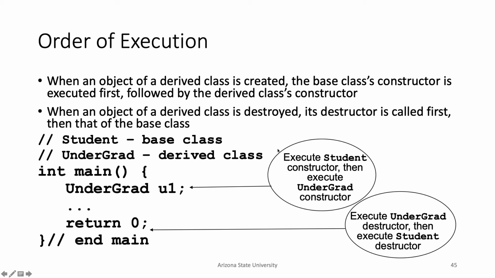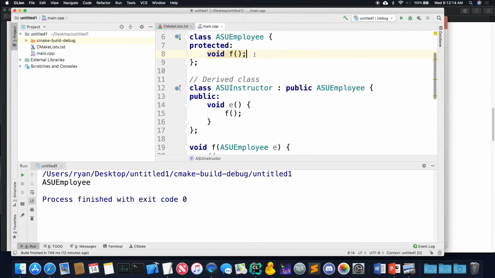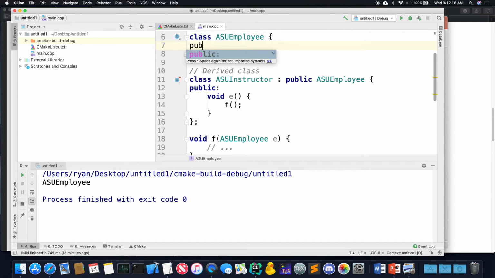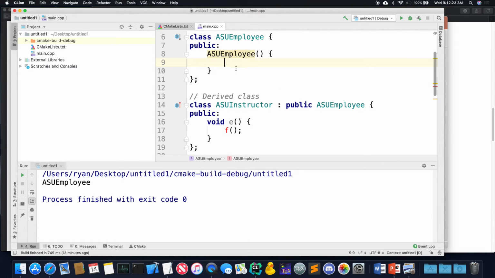So how would you actually do this? Oh, okay, so it doesn't actually say. So how would you actually do this? So let's just say that all I have in an ASU employee class is a constructor. Okay? So just a normal constructor. What I could have in the ASU instructor class is to say instructor.